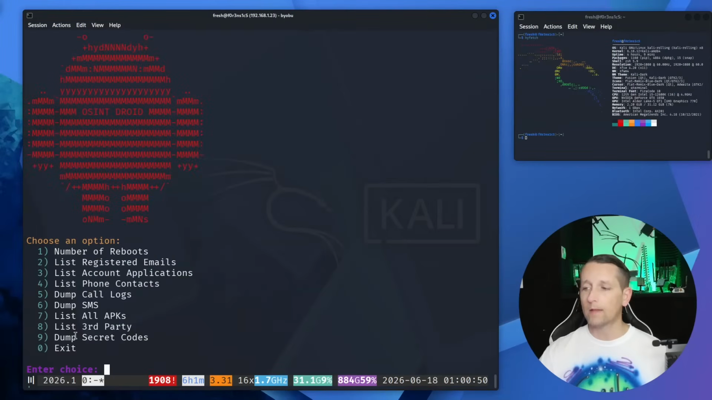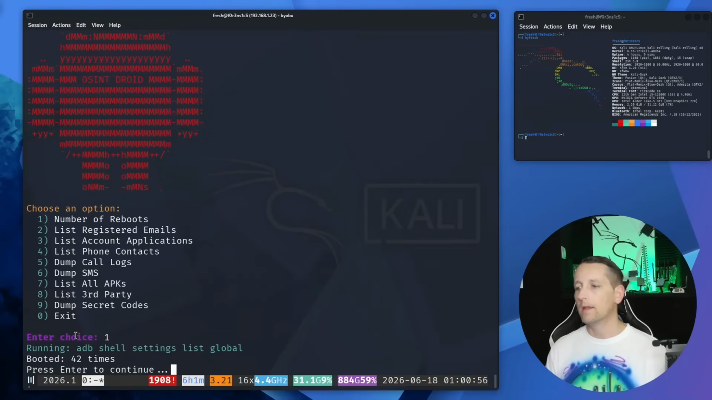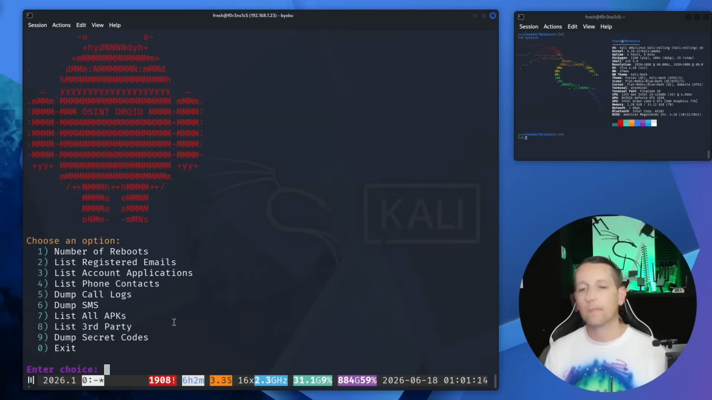So to get that information, it's simple. We just press number 1 on the list, hit enter, and it gives you the boot count. So for this device, it's been booted 42 times, which is actually a pretty low number. This is a relatively new phone. And that's it. It's as simple as that. So I hit enter.